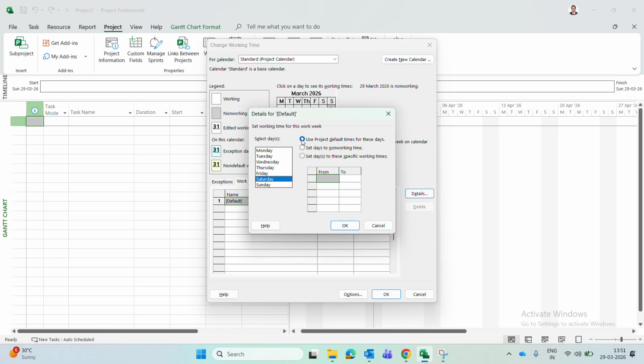Then you see there are three options on the right side. One is use project default times for days. The default time says Saturday is a holiday, so we will not take this. The next option is set days to non-working, but Saturday is already a non-working day. You want to make it a working day, correct? So we have to go to the next option, set days to specific working times.